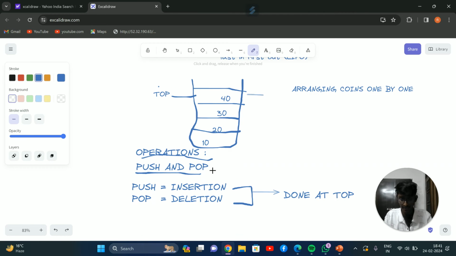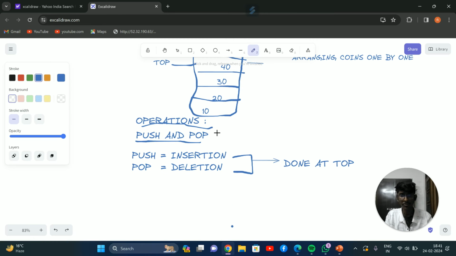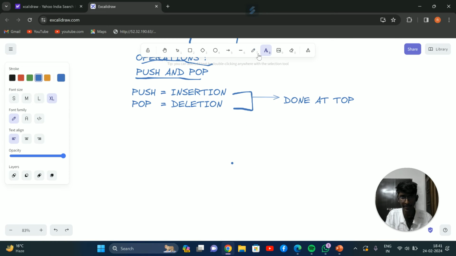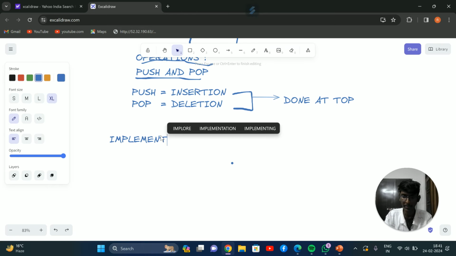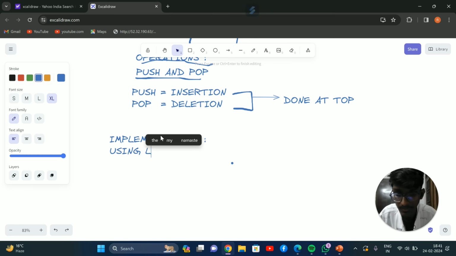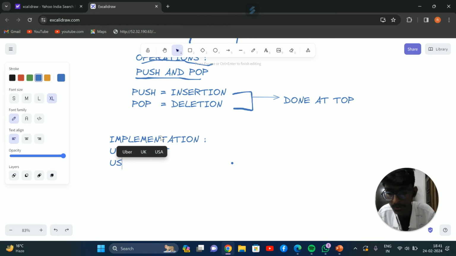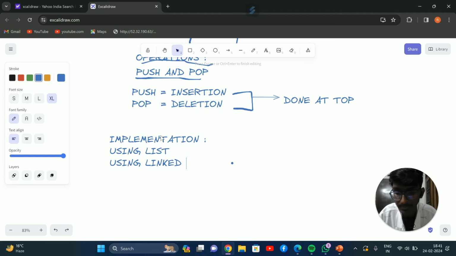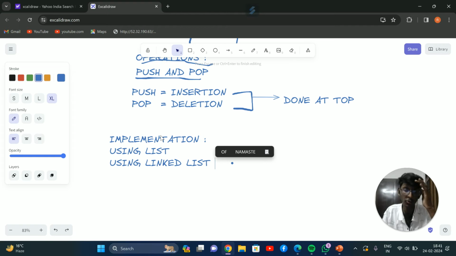Okay. And for implementation, there are two ways. I already mentioned: using list and using linked list. So we are going to write here implementation. So these are the two ways where we can implement stacks: using list and using linked list.